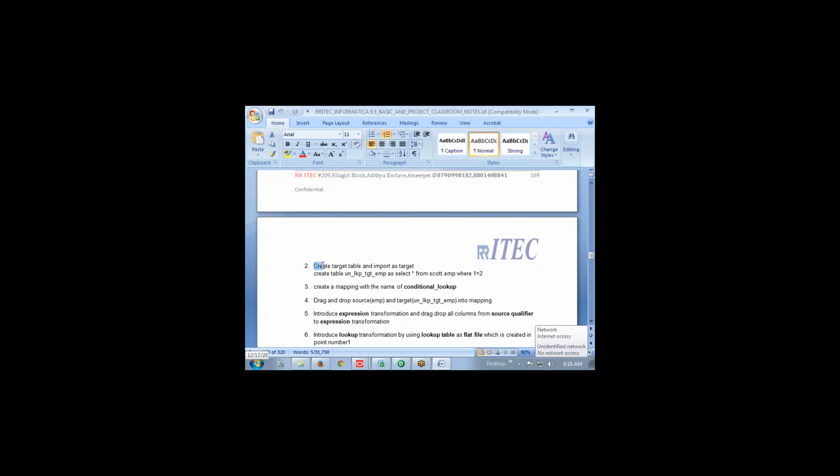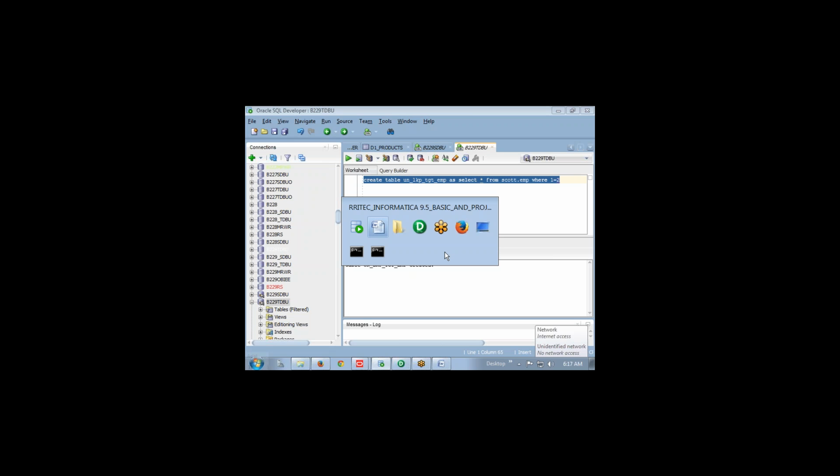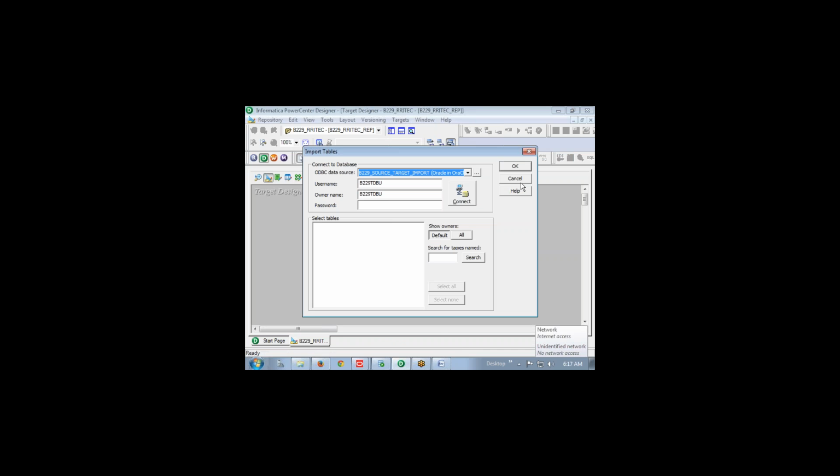Second point, create the target table and import it as a target. We are trying to create a target table in the target database, and let us go and try to import this as a target. I am clearing the workspace, targets menu, import from database. Then provide the password RRITEC123.